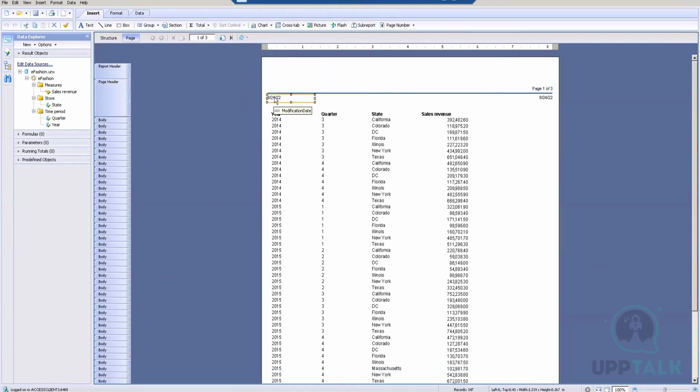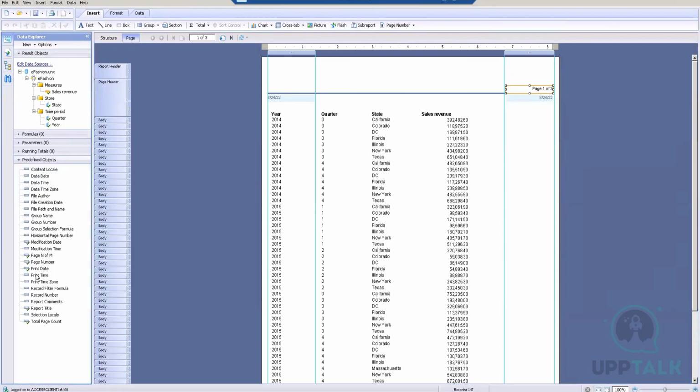So this is already included by default. If you click on this, you can see what this cell is: the modification date, when it was last modified. This is the print date, when it was last printed, and the page number, like page 1 of 3. This report has a total of 3 pages and this is page 1 of 3. It automatically comes up, and if we want to include any other defined cells, we can include that.